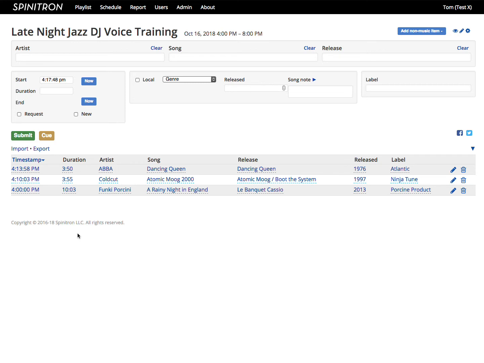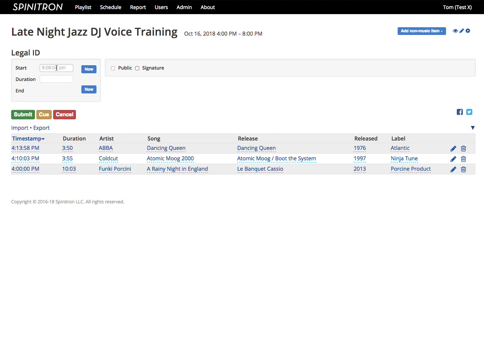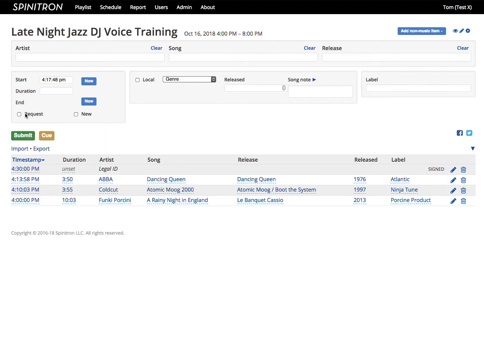I can do more than just add music spins to a playlist. I can also add non-music items using this menu. For example, a legal ID. In this case, I'm going to add a timestamp. And I'll click the signature button to say that I really did it. Click submit, and there we are.